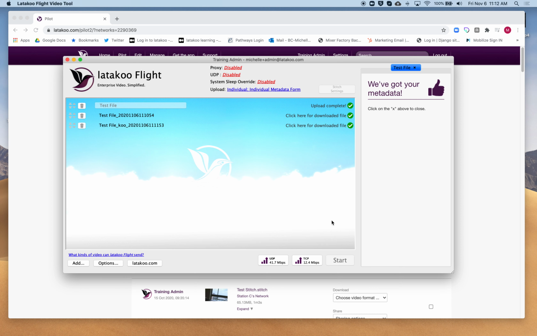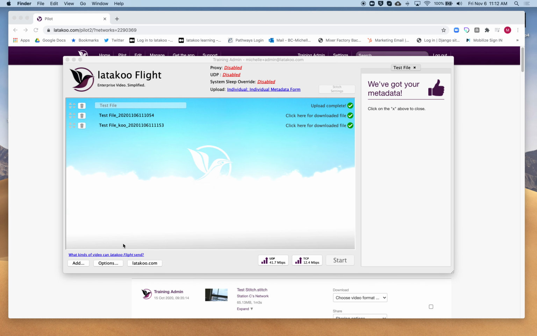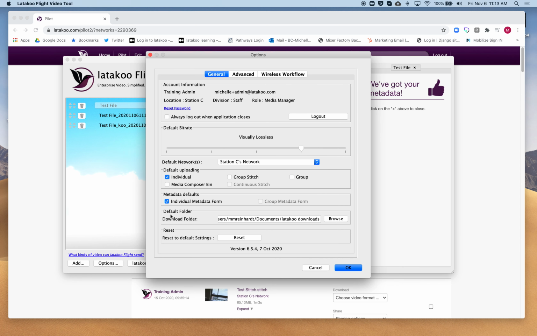Once your downloads are finished, you can simply find where that file has been downloaded by clicking here where it says, click here for the downloaded file. It will open up the folder where that file is located. Now, if you want to set a particular location, you can do that under your options. So right under here, click on options, then the default download folder can be set right here in your app.